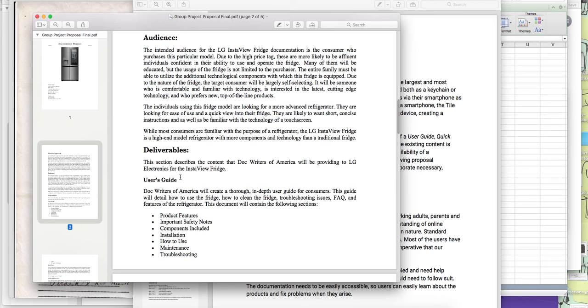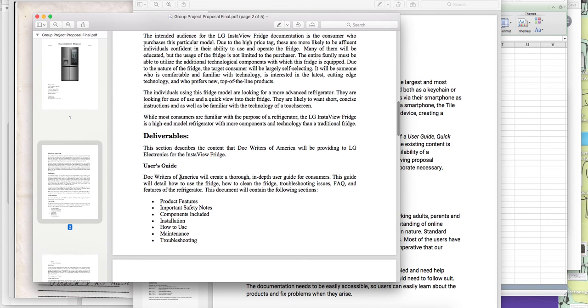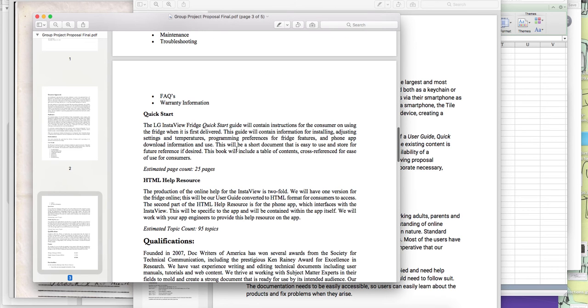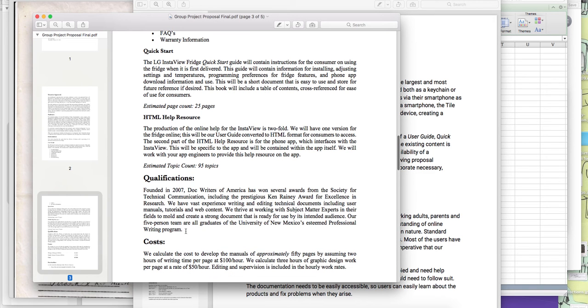The deliverables here, what they're going to provide, and their company name is Dock Writers of America. They say they're going to provide a quick start. They give an estimated page count. A help resource with 95 topics. They talk about their group's qualifications. So if you compare the Tile group to this refrigerator group, they have somewhat different things in their doc plans, but they're both really effective.